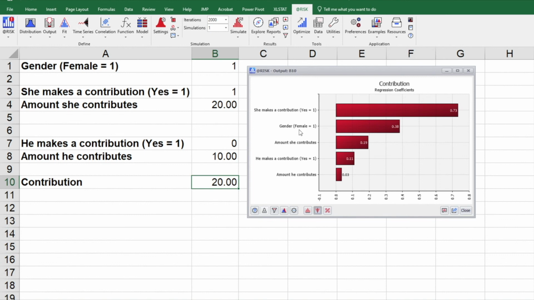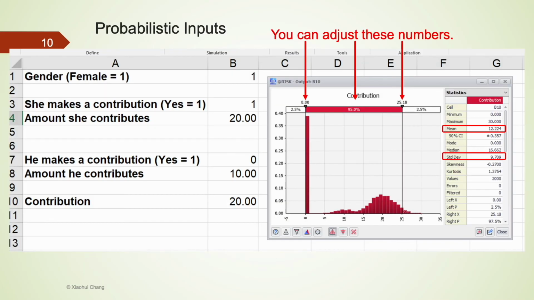And followed by the gender of the person who answered the door, a female versus male. So if it's a female, then it's more likely for us to receive a higher donation, and followed by the amount she contributes. So this is another very useful feature provided by @RISK. In this video, we learned how to use RiskDiscrete and RiskNormal functions to build a simulation model that imitates volunteers going through a community for donations. The simulation results provide an insight into the amount of contribution that the association can expect, to allow for a better allocation of volunteer hours.